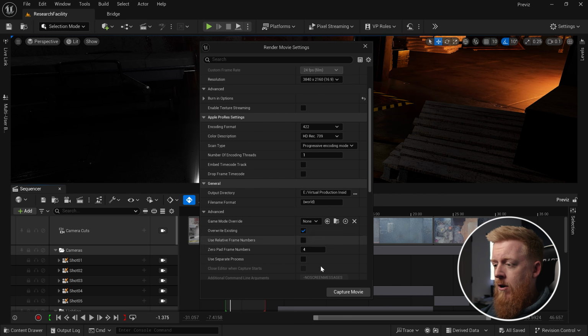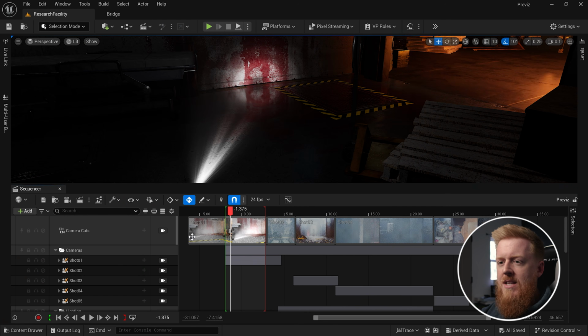And then once you've got that all configured, all you gotta do is hit capture movie and it will render it out for you. And boom, you just rendered out your first cinematic very quickly. And this is, in my opinion, the fastest way to get an image or video out of Unreal Engine. And I think this is the perfect way to get those early test renders out. All right, so that's the legacy renderer.